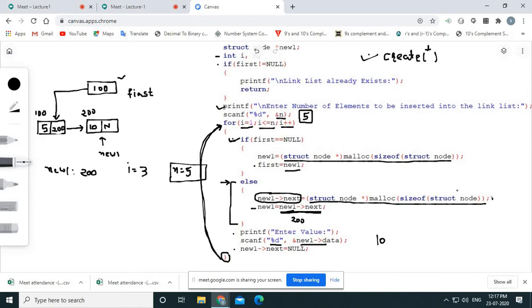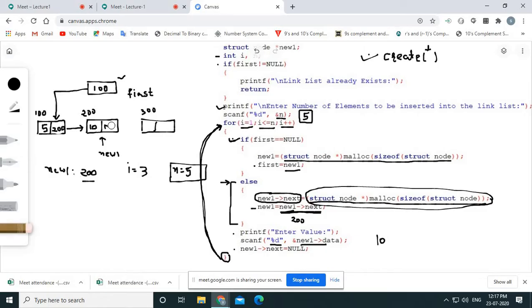In the else block, what we are doing is again we are creating a new node, right? So the new node gets created. For example, this time we are getting address 300 for the new node. So on the 300 address a new node will be created and this 300 gets stored into the next part of the new one. Now where is our new one? New one is on 200. So in the next part of the 200, the computer will store 300. So the link will be established something like this.